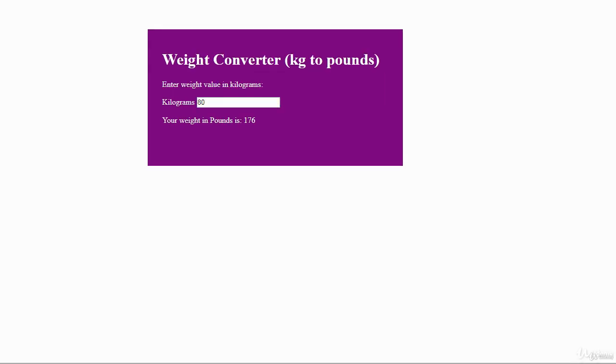So that's it. I look forward to showing you how to create these converter tools.